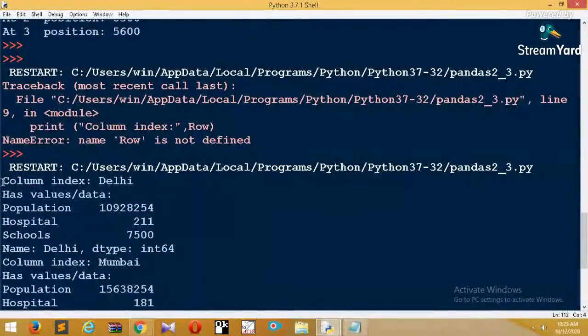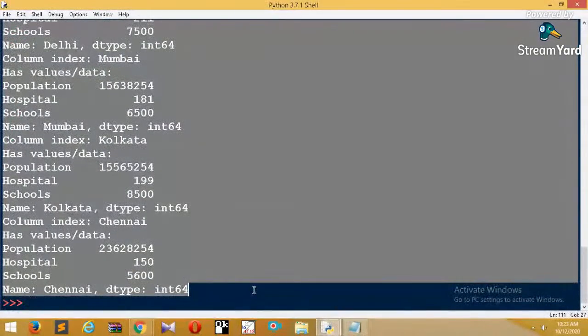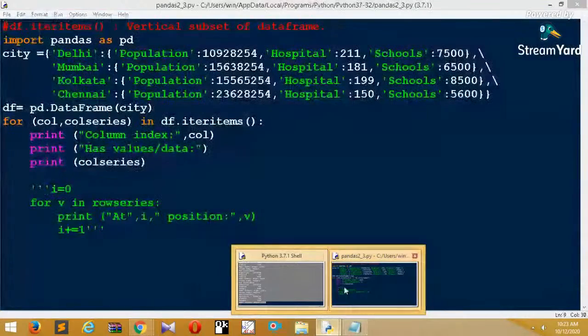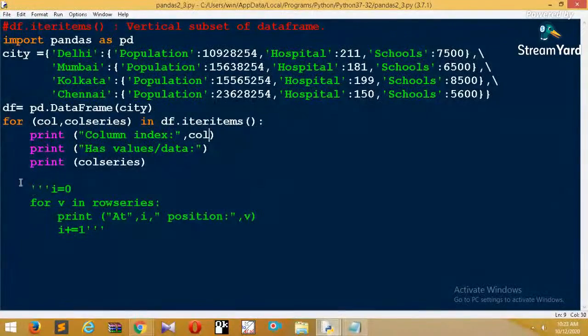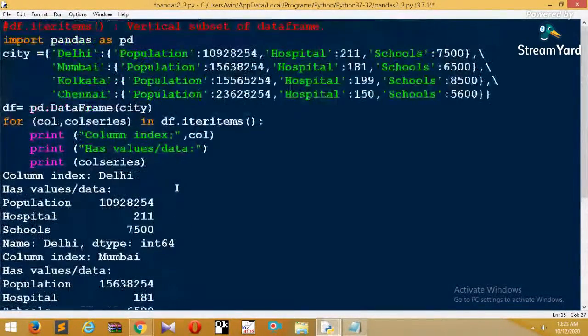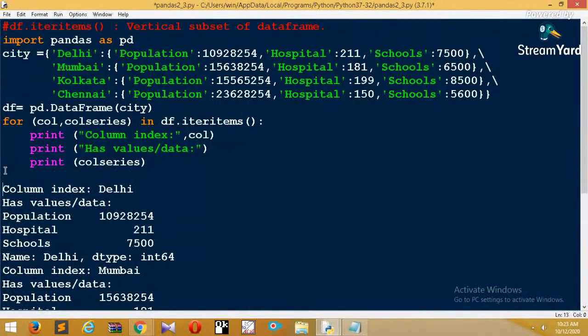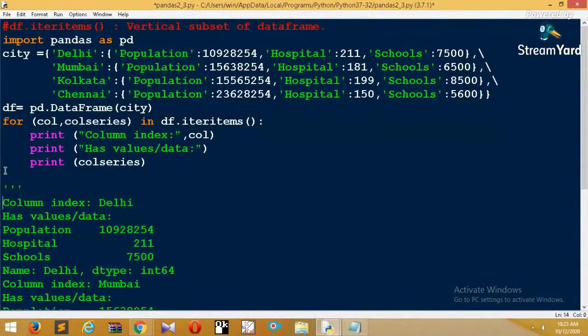I'm copying the output so that with the program it will be better understandable. You can see that when we are fetching the column index, it is now fetching the column index Delhi. Earlier it fetched the column index population, hospital, school. Now it is fetching the column index one by one. So Delhi it has fetched. Within that it has three values as per rows: population value, hospital value, and school value. This is how it will work.